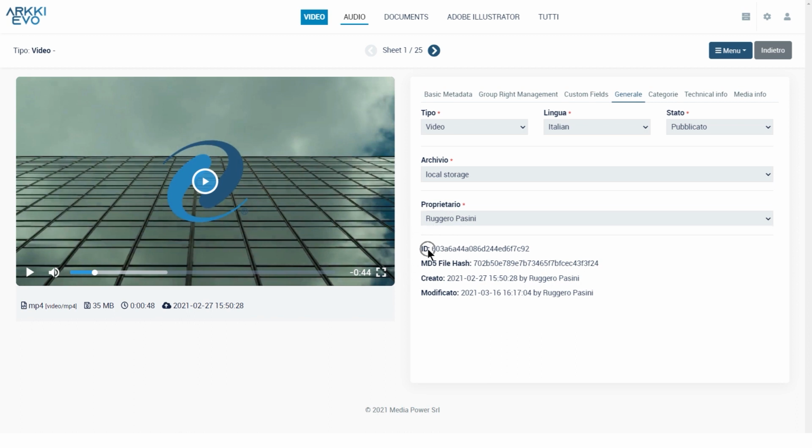The ID field contains a hexadecimal code that uniquely identifies every single asset. The MD5 file hash field contains a hexadecimal code which identifies the native file loaded in the system. The created field gives information on when the asset was created and the user who created it.